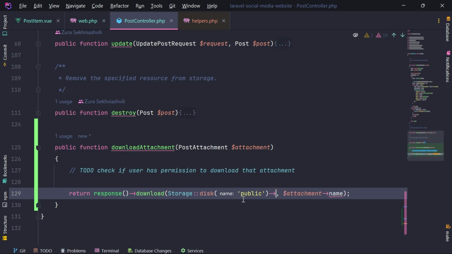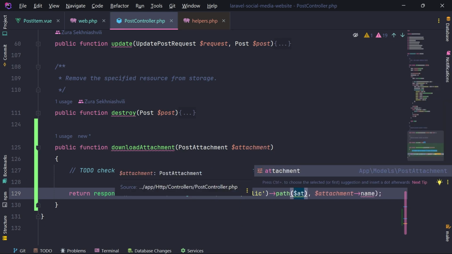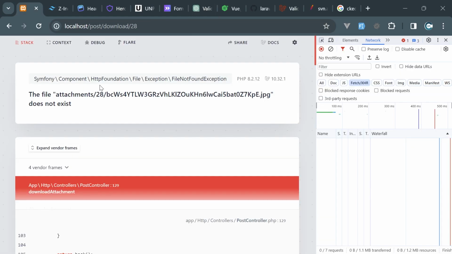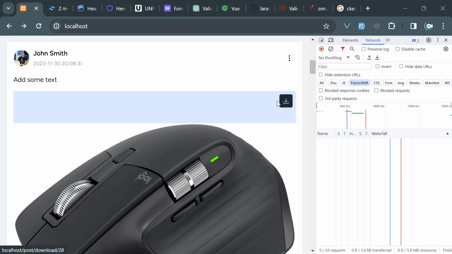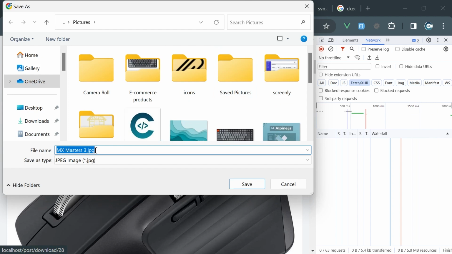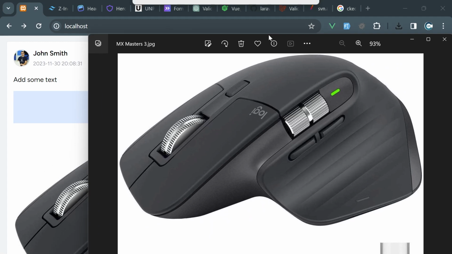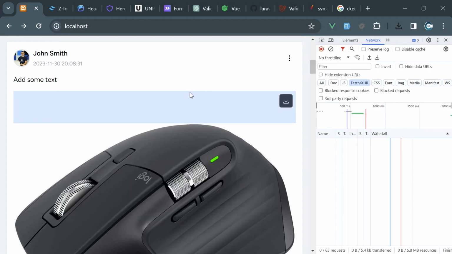Storage disk. Is there a path? Okay, the path wasn't auto-completed. Probably that's why I thought it was not existed. But if I provide this, I think it should work. Click on download. Okay, it starts downloading, and we have this original name even here. So if I click on save, then click on open, that opens right here. So here we implemented download.